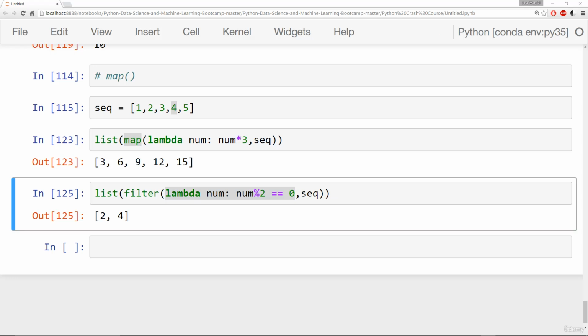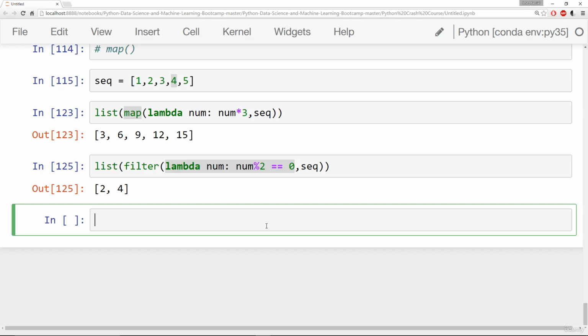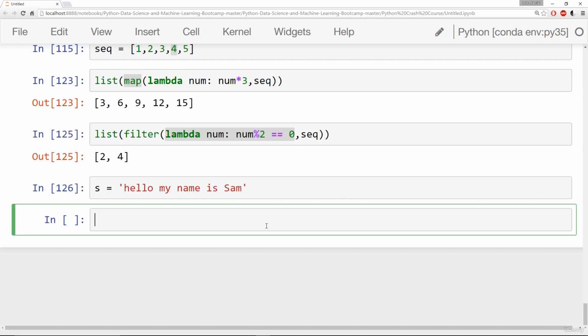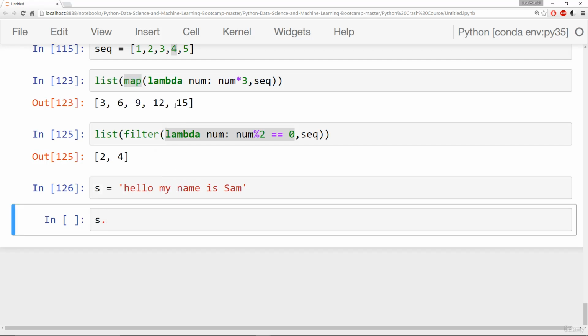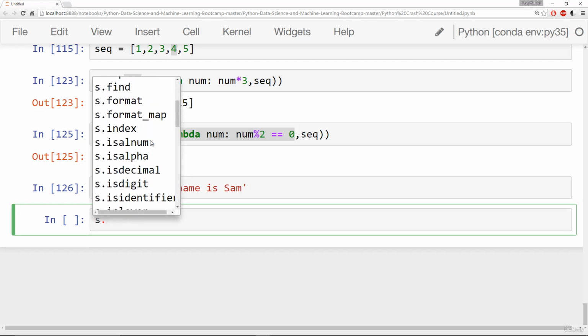Alright, now let's go ahead and discuss methods. Methods are essentially just calls you can make off an object that will affect the object or return a result in some manner. Let me go ahead and show you what I mean. I'm going to make a string called s, and this will say something like, hello, my name is Sam. I can call s and then dot, and if I click tab in Jupyter Notebook, I will get a result of all the available methods on this string object.